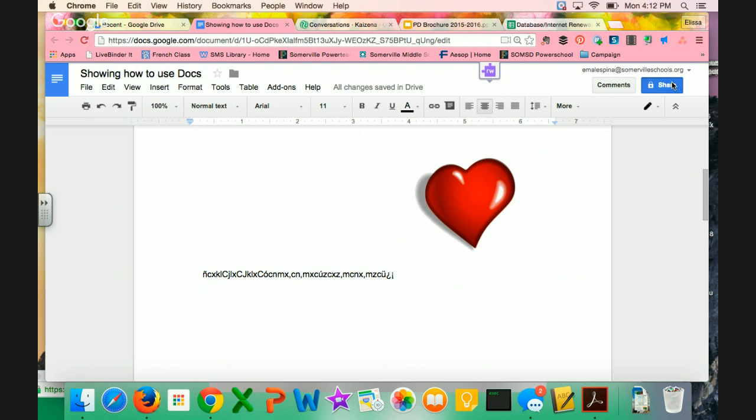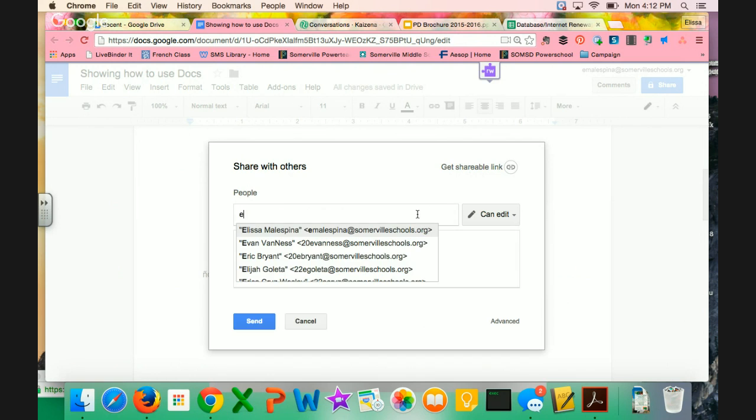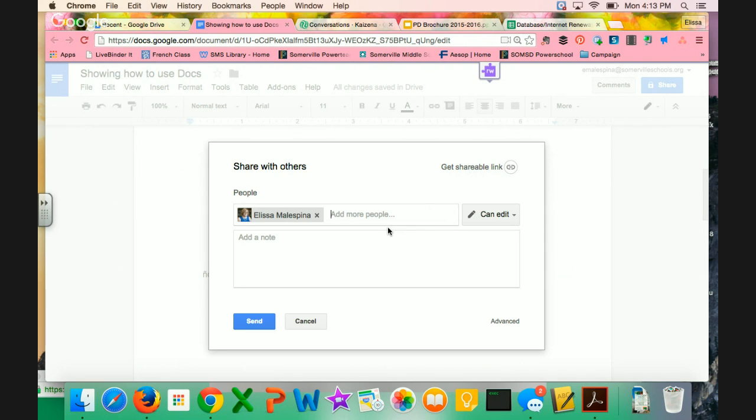Well, with Google, I don't have to do that. I can hit share and I can share by an email address. Now remember, all of our email addresses, anybody in the school district, are here. So if you wanted to share it with me, you could just type the E and my name will show up and I could click it right there. You can give her the ability to edit, comment, or view. And I can add a note like, hey, look at this, and send it to me.